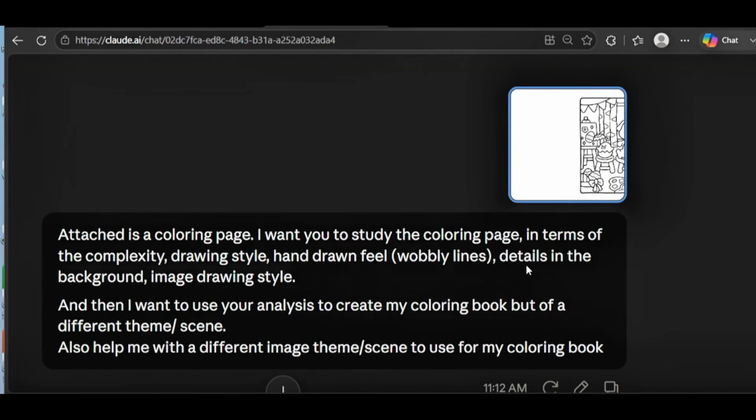So instead of asking AI to generate immediately, I ask it to break the image down. You want to tell AI to study it, maybe in terms of the complexity, the drawing style, the hand-drawn feel, wobbly lines, the details in the background. And then I want you to use your analysis to create my coloring book, but of a different theme or scene. So you can see there's no copying. We are bringing in our own unique spin to it. So now I'm also saying help me with a different image theme or scene to use for my coloring book.